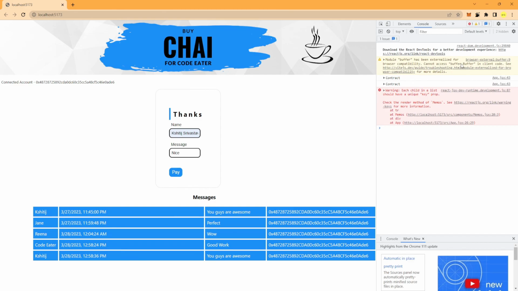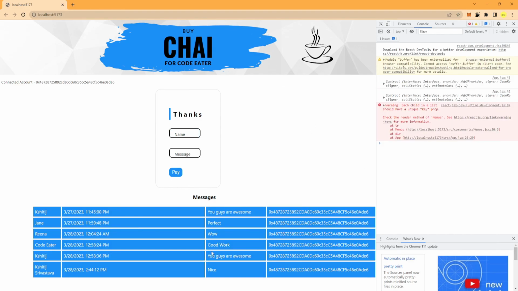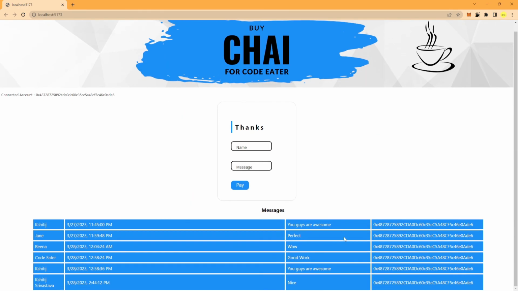Let me go to the console to check. Okay, the transaction is successful, and let me refresh this. Okay, so now here you can see that we have another transaction that I have done today at 2:44 p.m., according to IST, Indian Standard Time. Nice, and this is my address.